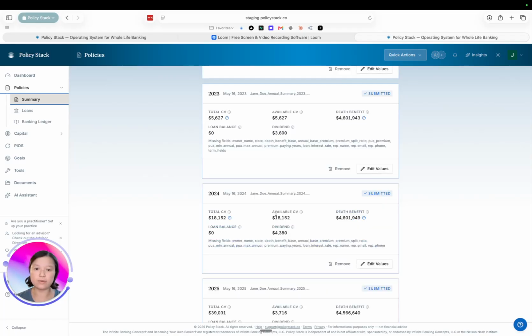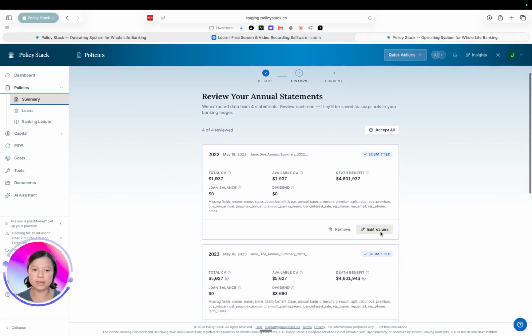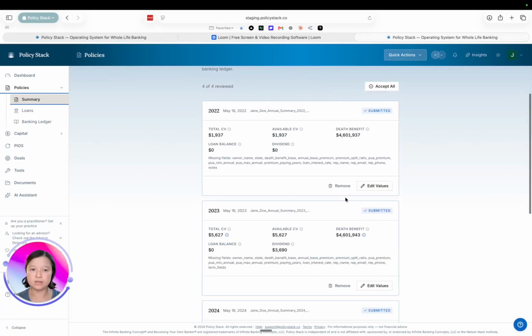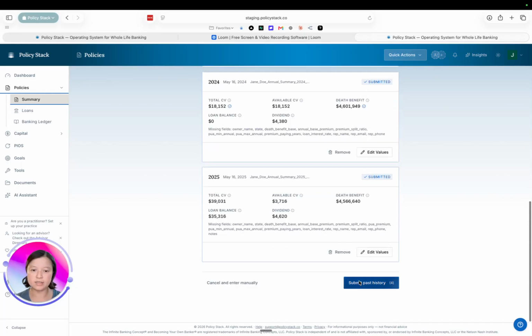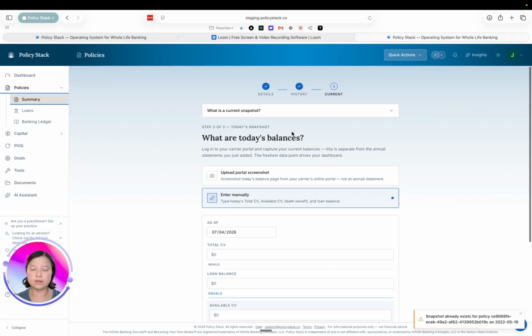So I'll hit review extracted data, and then you can go through and edit if it pulled the wrong values, and you can submit. All right, so step 3. We're building the history of this policy. First, we took the annual statements, and now I want to know what loan balance I have, what my death benefit is, that sort of thing.